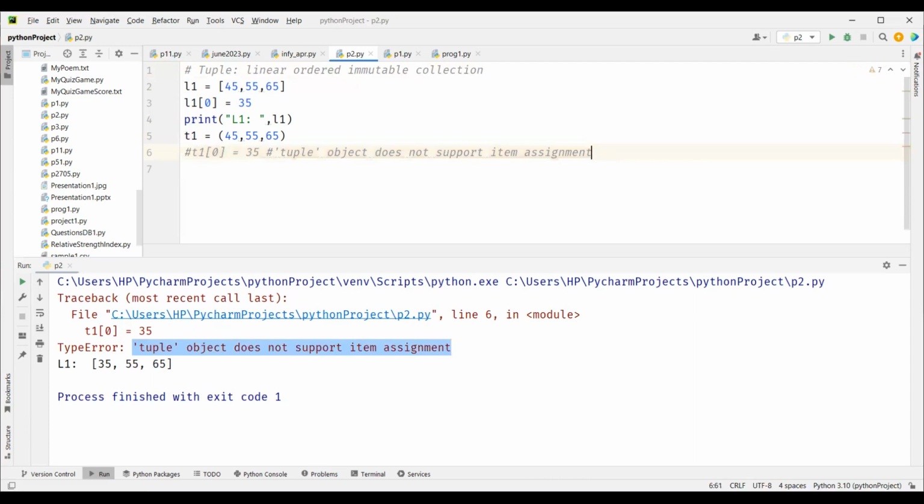But the best thing is you can easily convert it into a list. So if I want to make some changes, I will convert T1 to list of T1. So this is how you convert list data to tuple, or rather the reverse, right? You are converting tuple data to list.